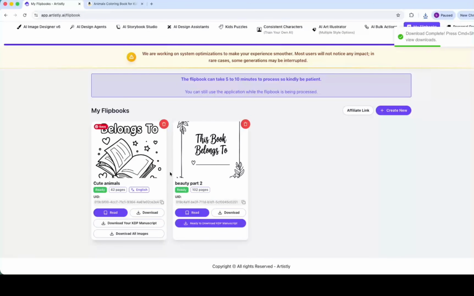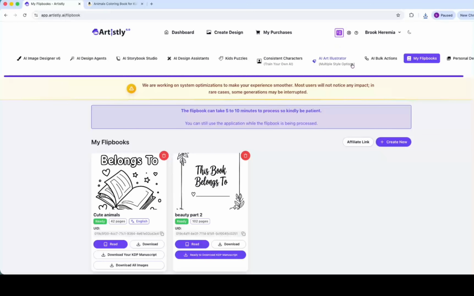So instead of actually doing this straight away, I would definitely recommend taking these images and just filtering out the ones that you like and don't like. You can also go back to the AI art illustrator and create more pages if you needed, or you can go back and repeat that same process and then just kind of get as many images together for your book that you're looking to create.